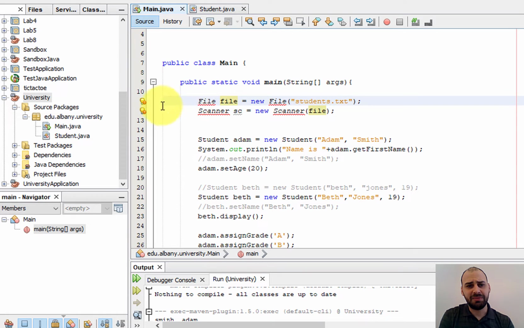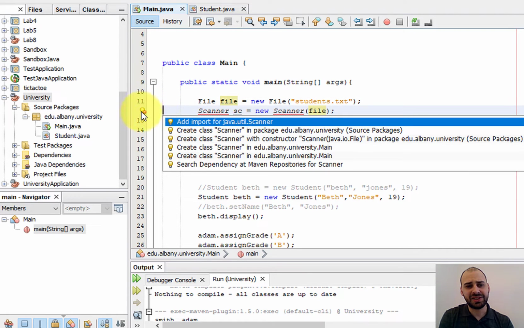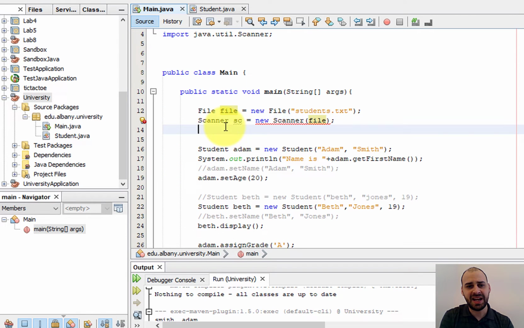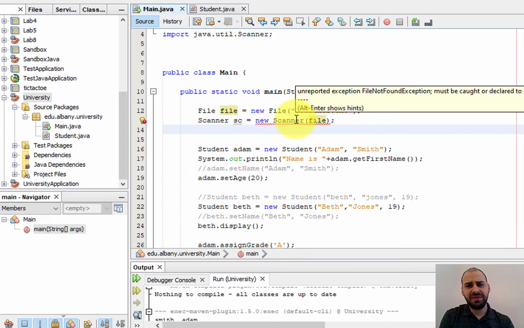Now these IDEs are very helpful. I've got to import a couple of libraries, and I can just click here and say, yep, I need to import the java.util.Scanner library. We need that. And this is a little bit of a clue of where we're going. Notice I'm not able to build this currently, and it says unreported exception, FileNotFoundException, must be caught or declared to be thrown.